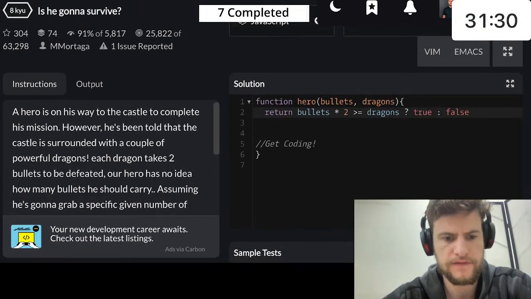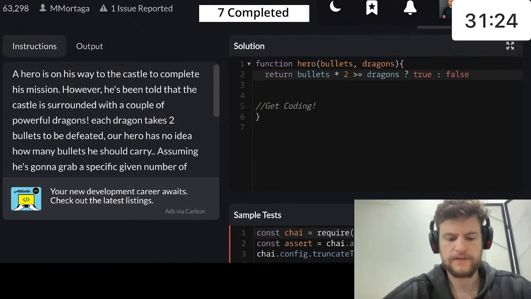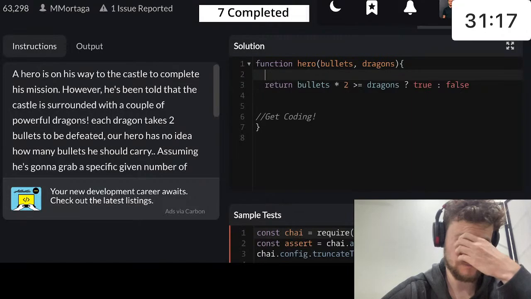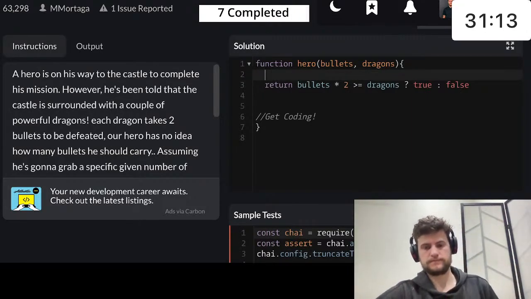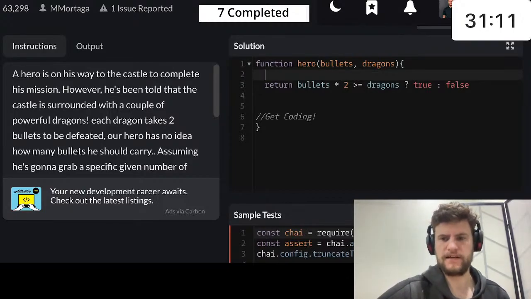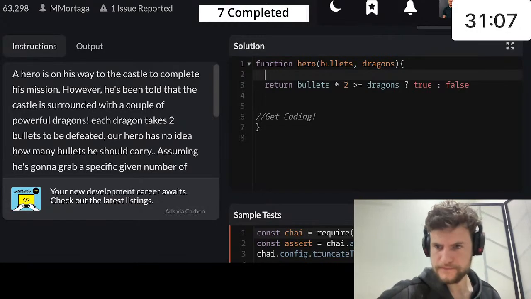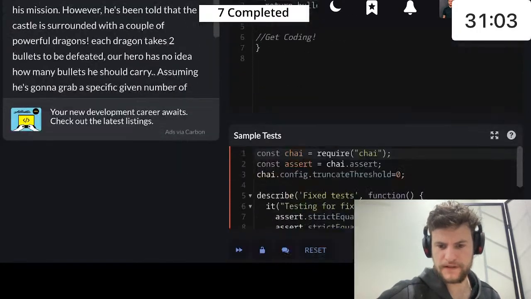Is he going to survive? Yes. What is just console.log? Just... oh, I don't know. Back-to-back coding challenges is very tiring. Why is this one not working though?